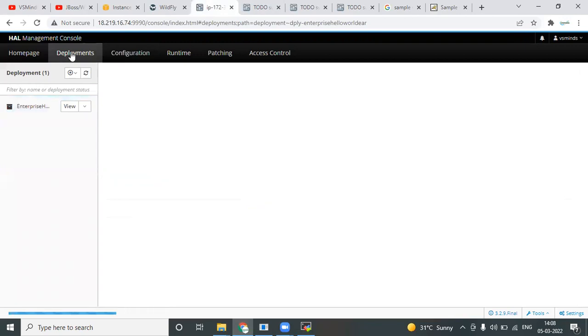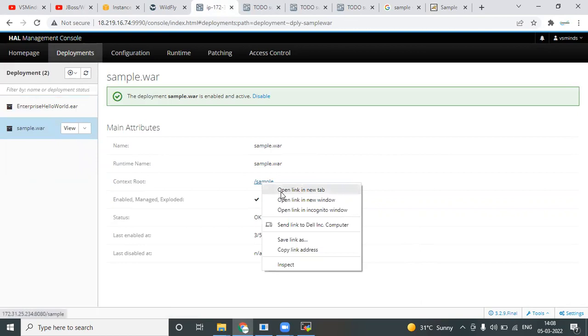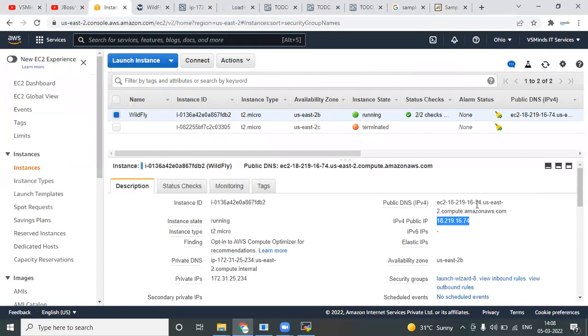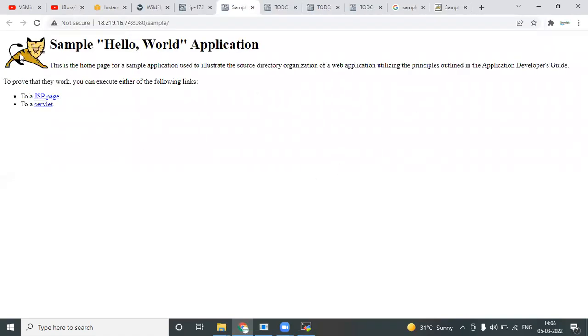See here, deployments. Just refresh the page. See here, the sample WAR file is live here. In order to access the page, once again you need to take the public IP, not the private IP. Yes, this is my WAR file application page. This is the JSP page, and then the servlet page.